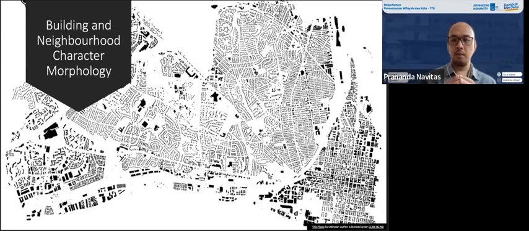Figure ground diagrams are also particularly useful for informing the design and siting of new buildings. For example, this sort of map can help you determine the building's size, what shape it should be, and where you should place it on the site.